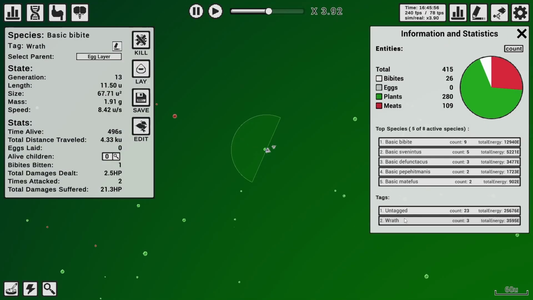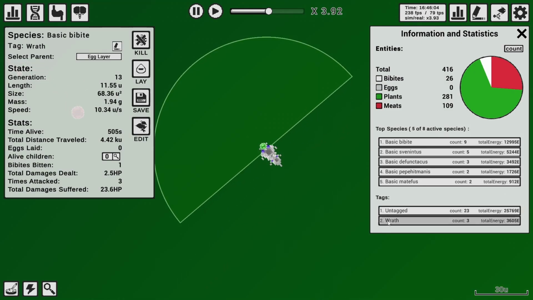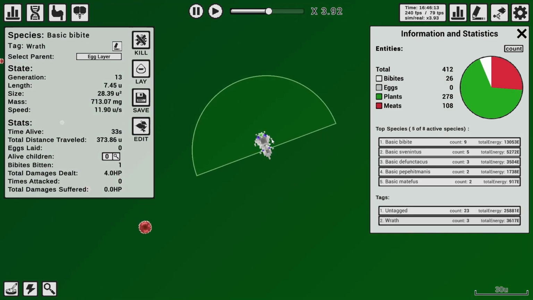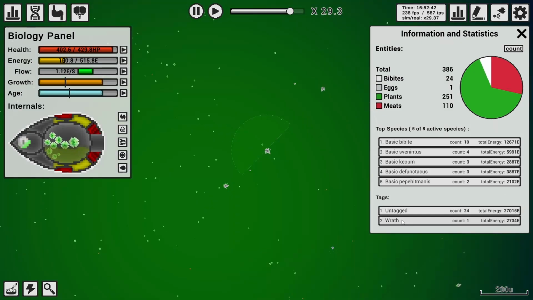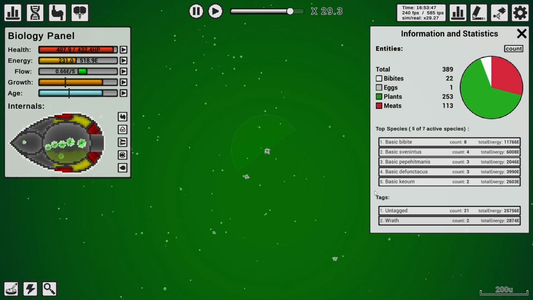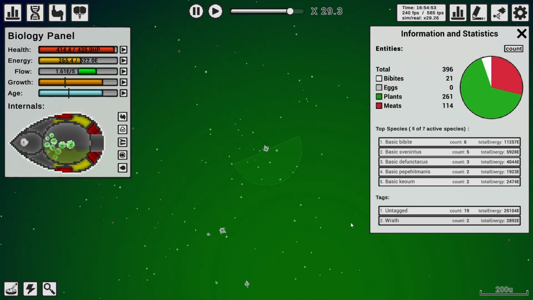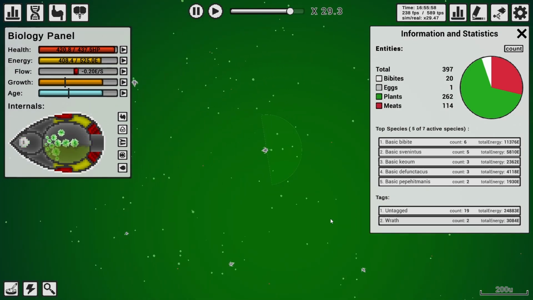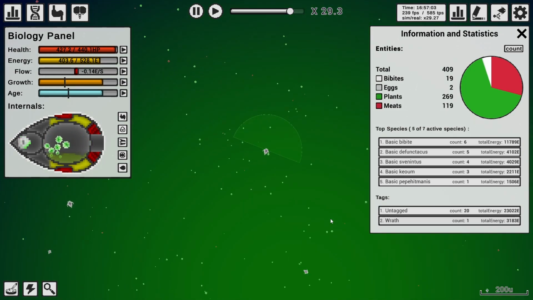Wait, there's 3. There it is. Oh god. That's the other Wrath baby. It's gonna kill his brother. Oh god, all his children keep dying. They are not as good as... What? They die instantly. Bro, Wrath's children suck.